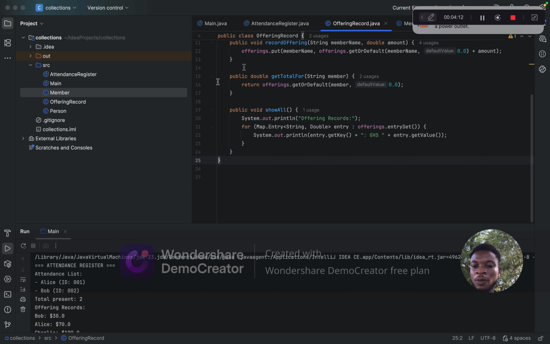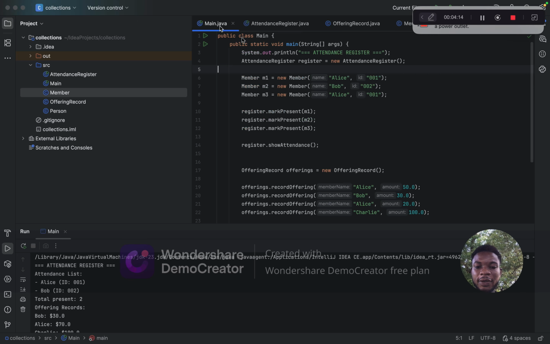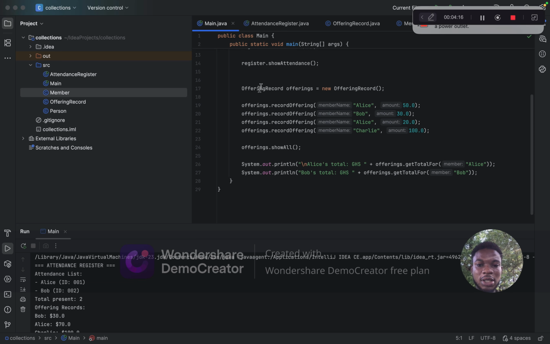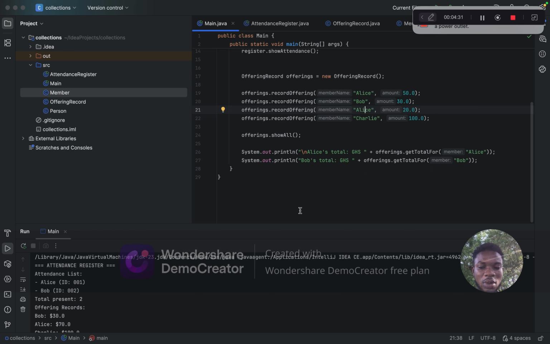Alright, so let me go to the main.java page. In this page, as you can see, I've initialized my offerings here as offering record. Then I've assigned Alice 50 Ghana cedis, Bob 30 Ghana cedis, Alice again 30 Ghana cedis, Charlie also 100 Ghana cedis. So let's run this code and see the output.